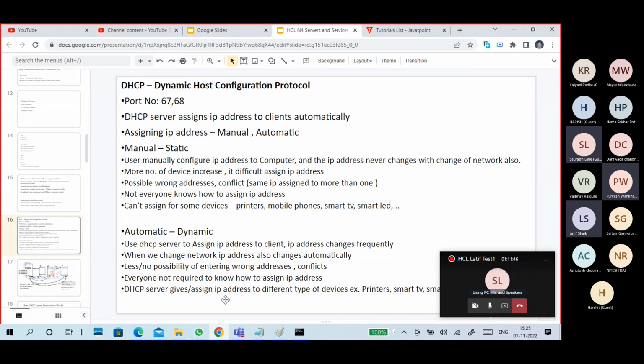Next, if you have a large number of devices in the organization, it is very difficult to administer IP addresses. There is a possibility of entering a wrong IP address.